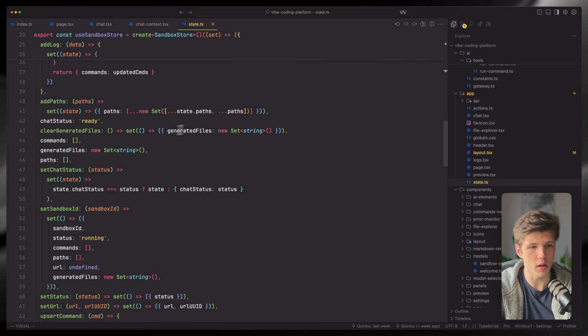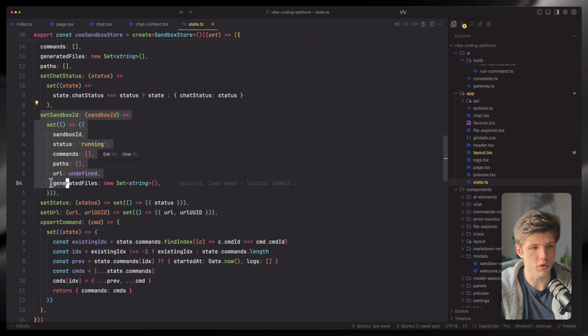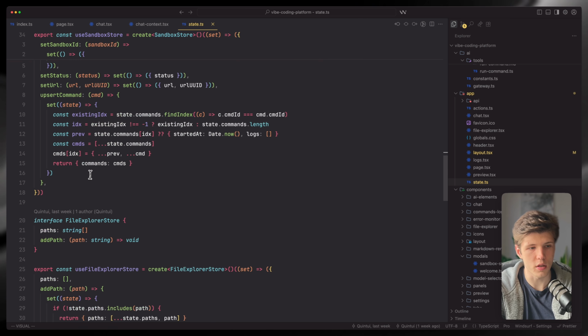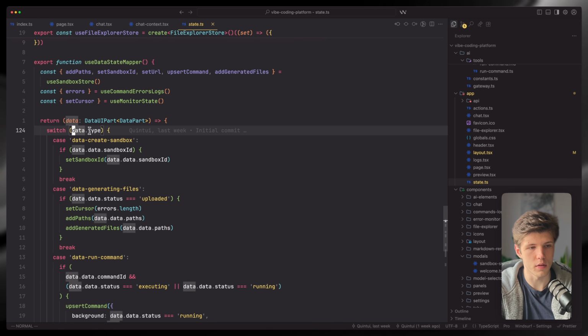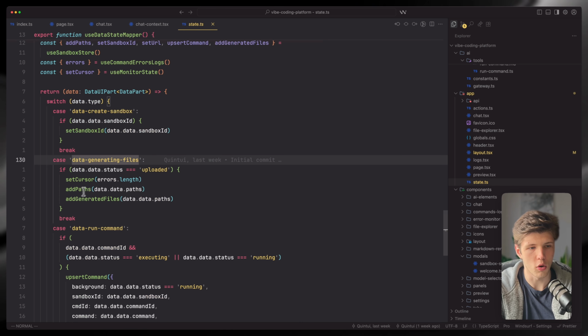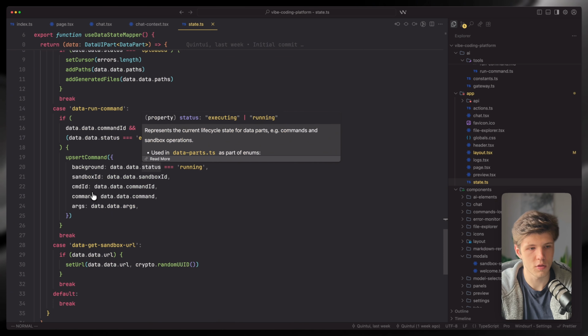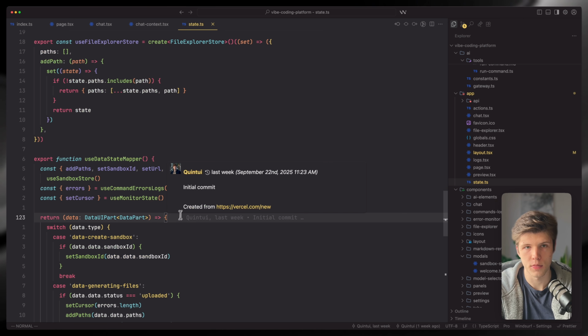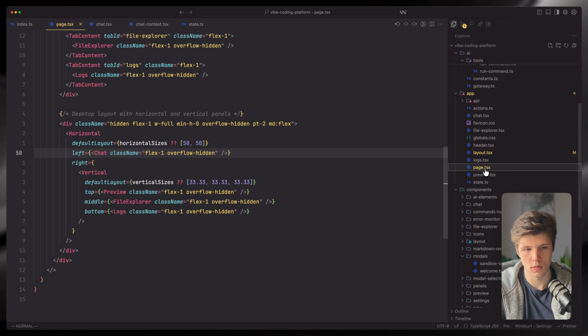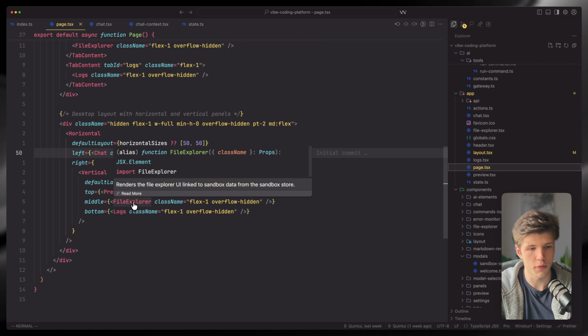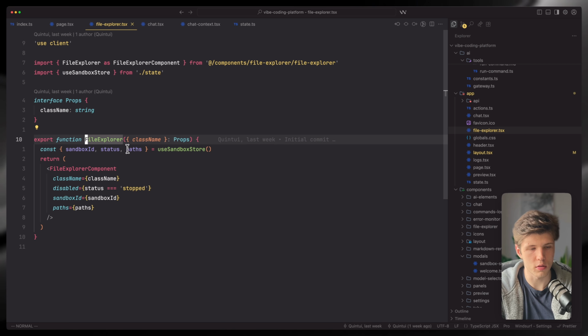So for example, for paths, we're setting all the generated files, we're setting the sandbox ID with different statuses of the sandbox, and we're doing it through data.type. So we're just switch casing over all the predefined data types from our data part type. And so we're just setting everything to the store. This way we can reuse all the necessary data across all our application. So for example, if we go into File Explorer, you'll notice here that we're getting paths from our sandbox store.